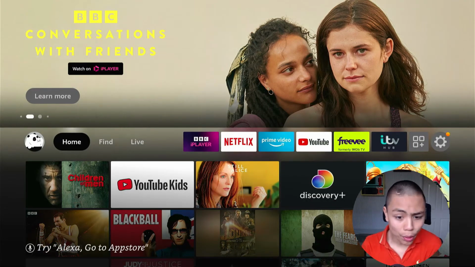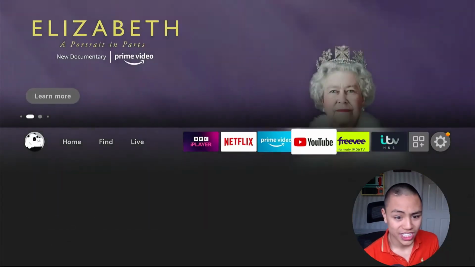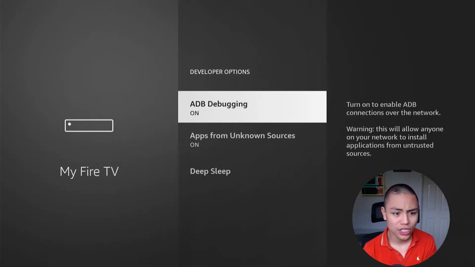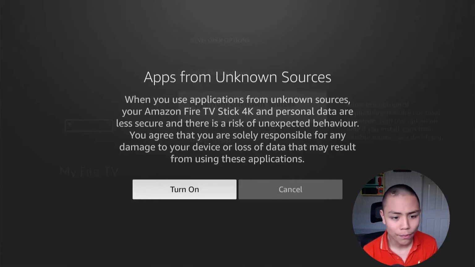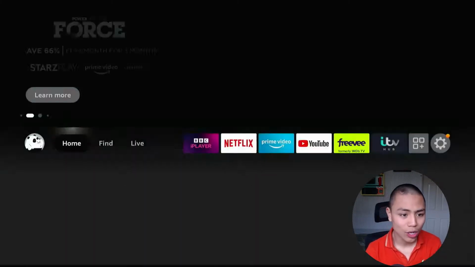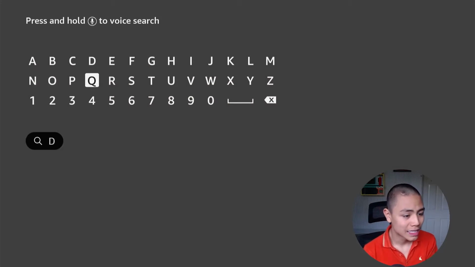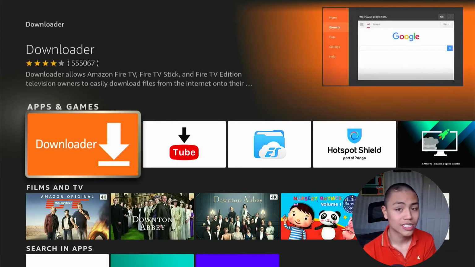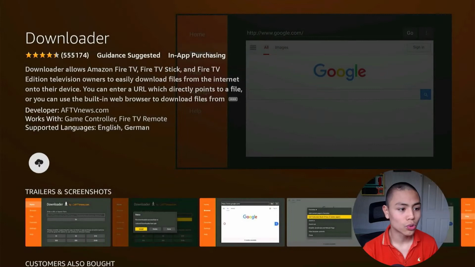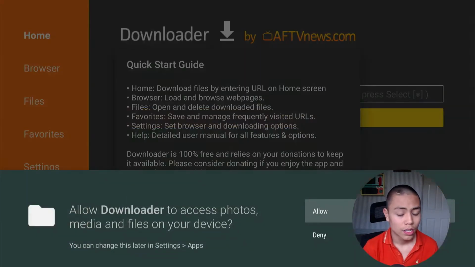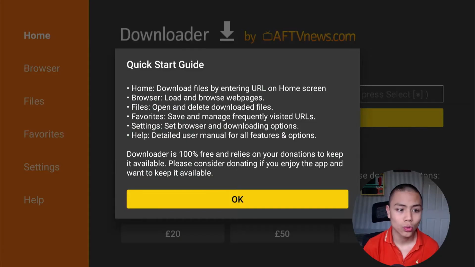It's really simple. All you got to do is go to settings, My Fire TV, developer options, make sure these are both turned on, ADB and apps from unknown sources. Press the home button, go to Find, then Search, and type in Downloader. There's the app there, so it's this one. Download the Downloader app, click on open, and now permissions and OK.